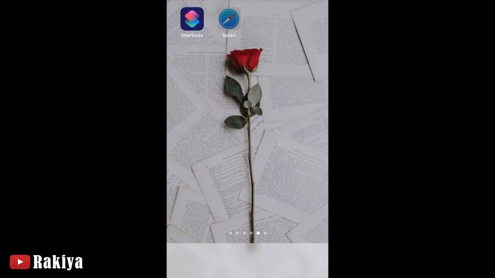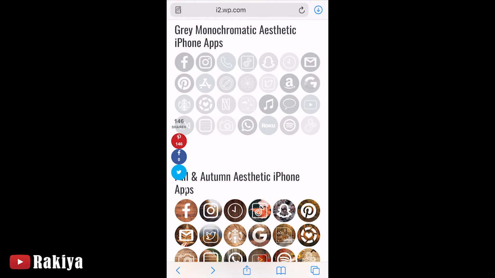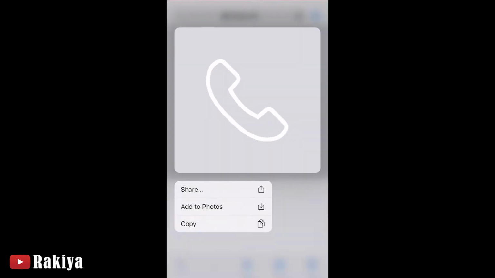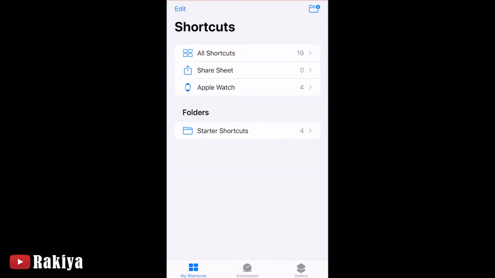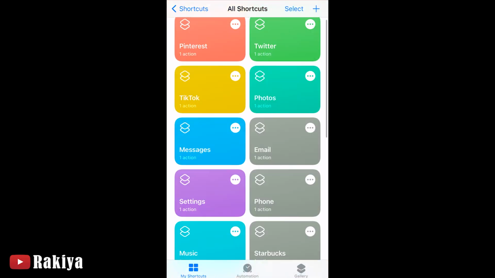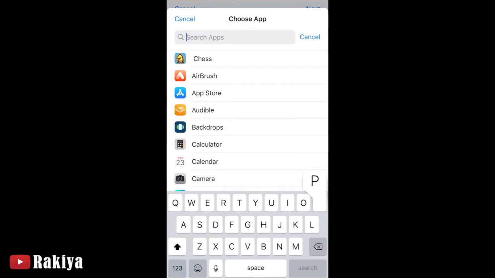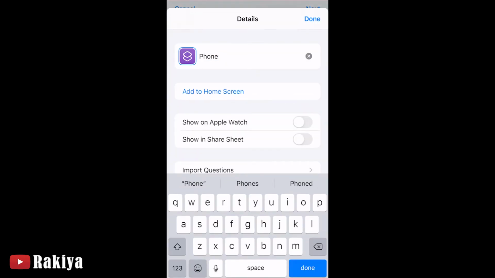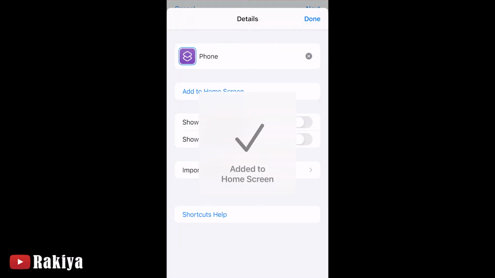Similar to the last edit, we're going to go back onto that web page. Launch your Shortcuts app. Again, as an example, we're going to add action and search Open App. Once we select Open App, we're going to choose a new app. For this example, I'm going to use Phone.